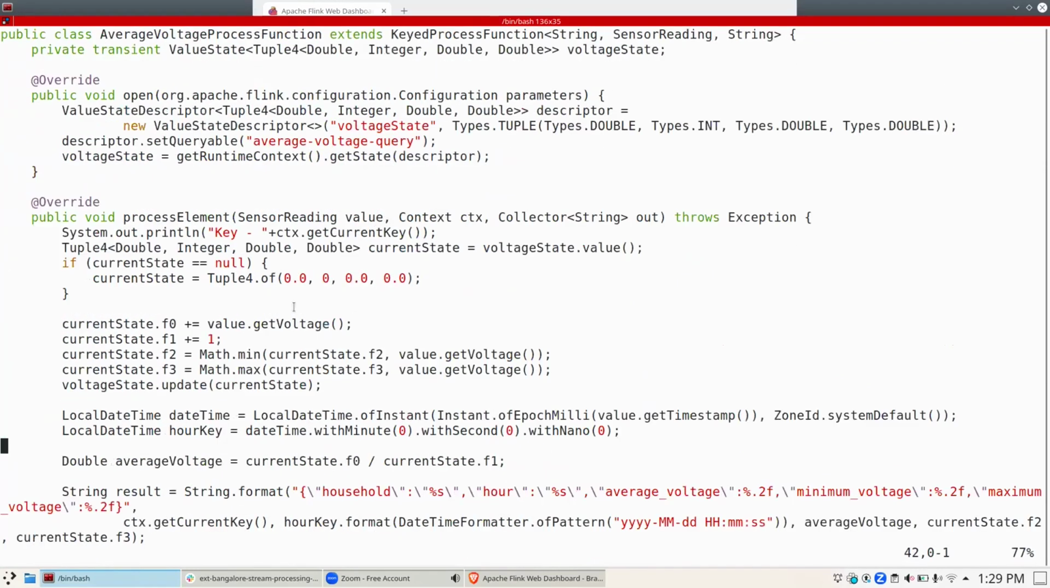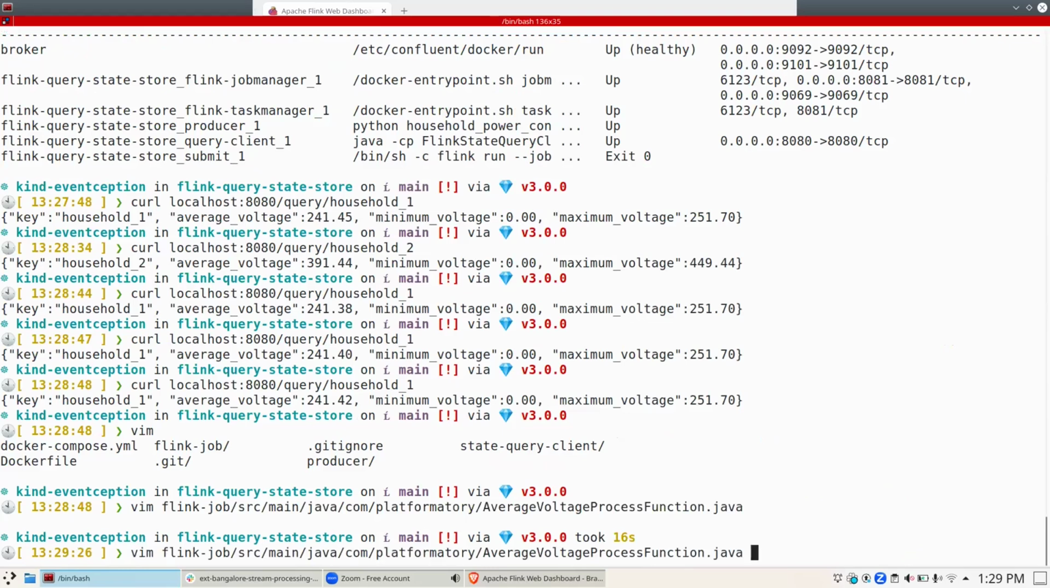So in the state store, I'm just storing four values. One of them is the total sum of the voltage, and another is the count of the number of entries that we've seen so far, and the min and max. So in the client, I'll quickly show the client as well. I'll share the source code in a GitHub repository. That would make more sense to just browse, but let me show the query client as well.